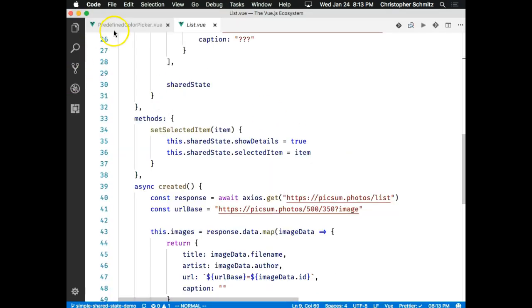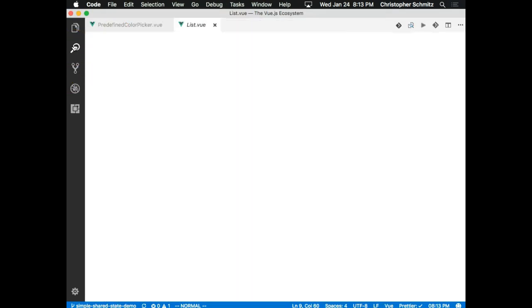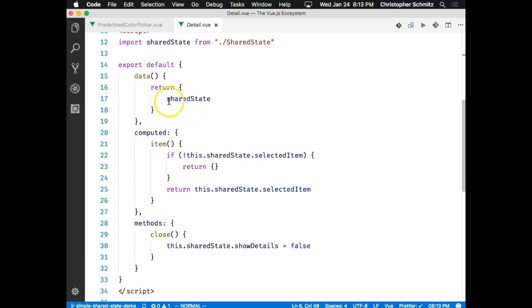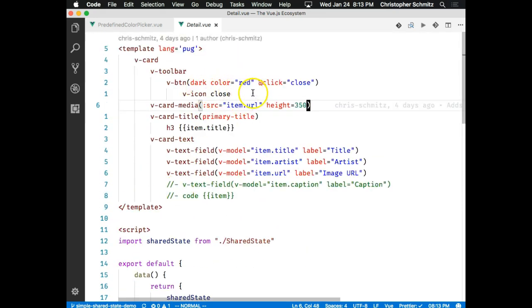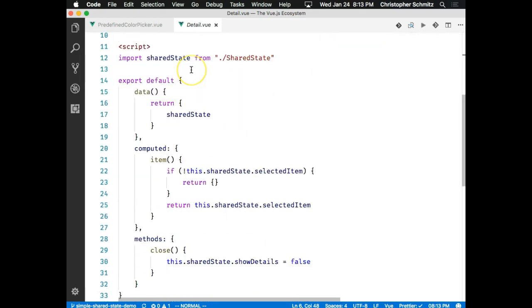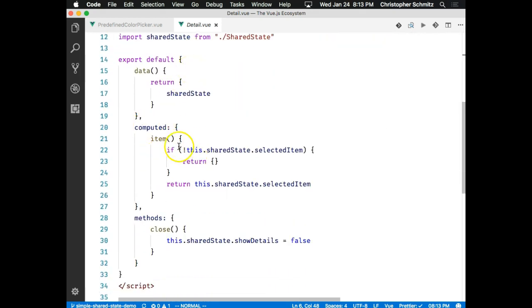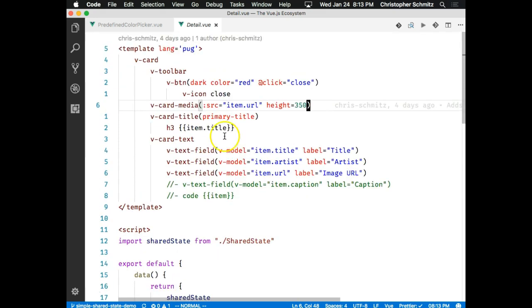And then in the details view, we pull out the shared state, and then we reference a computed property that is just the item, so that if nothing is selected, we're just returning an empty object. But if there is something selected, we just return that JavaScript object. And that is what we use to say, this is your URL, your title, your artist, etc.